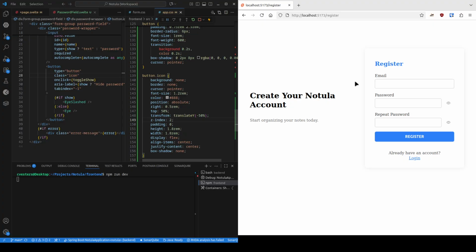Z index is 2. That's the depth, yeah. Can I do a tab index? Does that exist? No, probably not, right? No, that's not a CSS property. Z index is for the depth where it is, and I don't think it really matters that much, but okay.